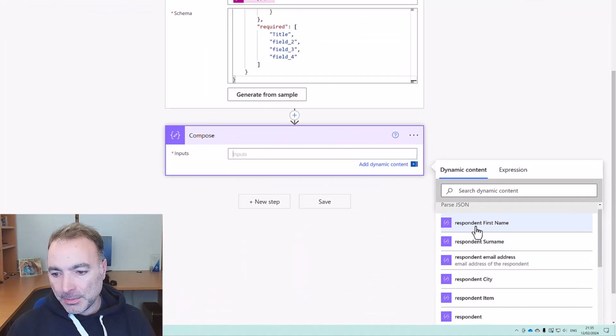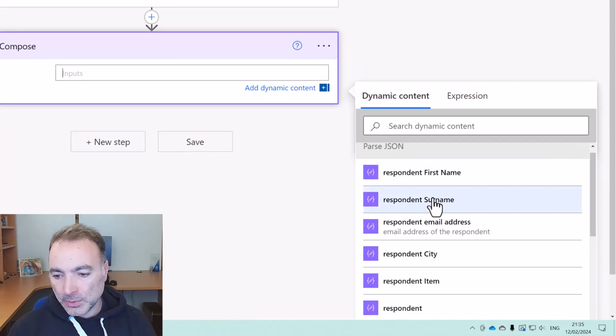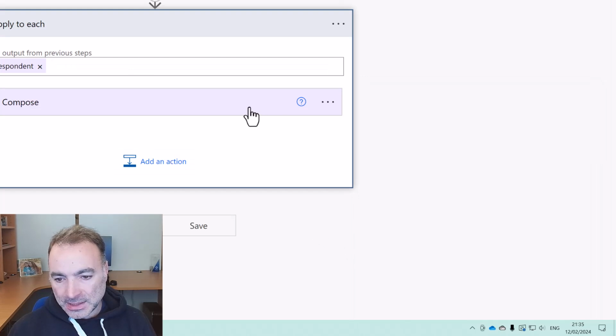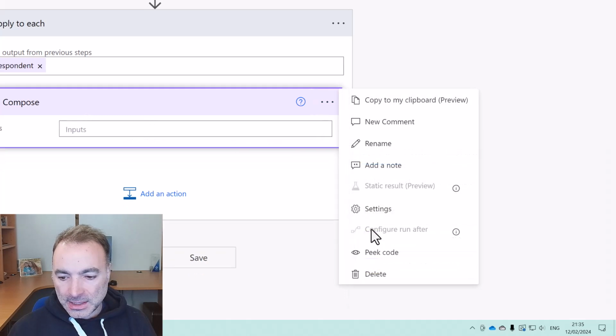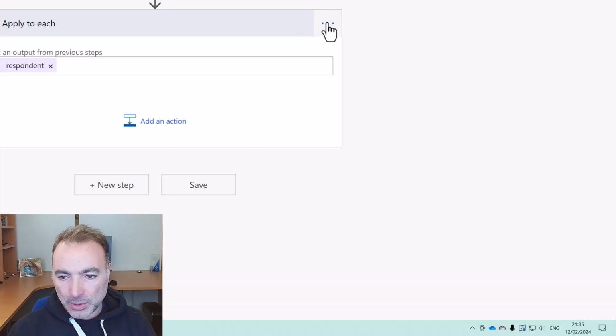And so now we get a much more usable list of fields. We can take the first name, surname. You see the one where I added the description? That is also in there. And here we have an item which represents the whole object. And we can just put in city in there, and that will of course take us into an apply to each loop. So that instantly makes the whole thing much more usable.